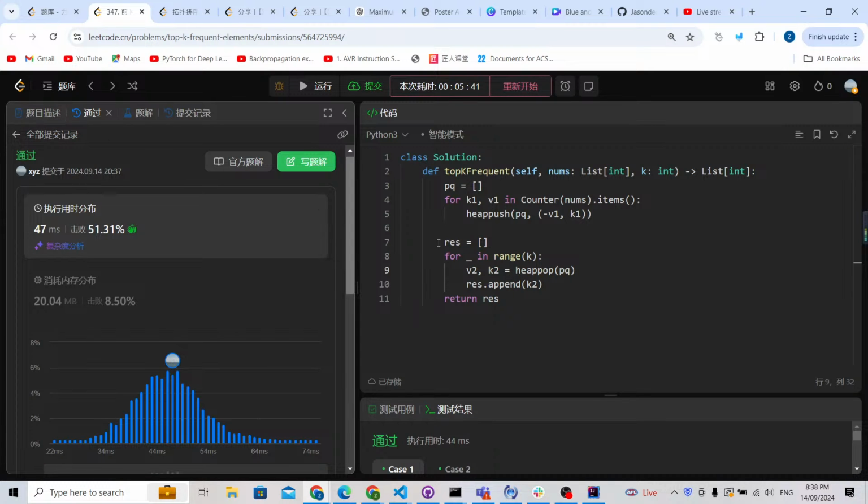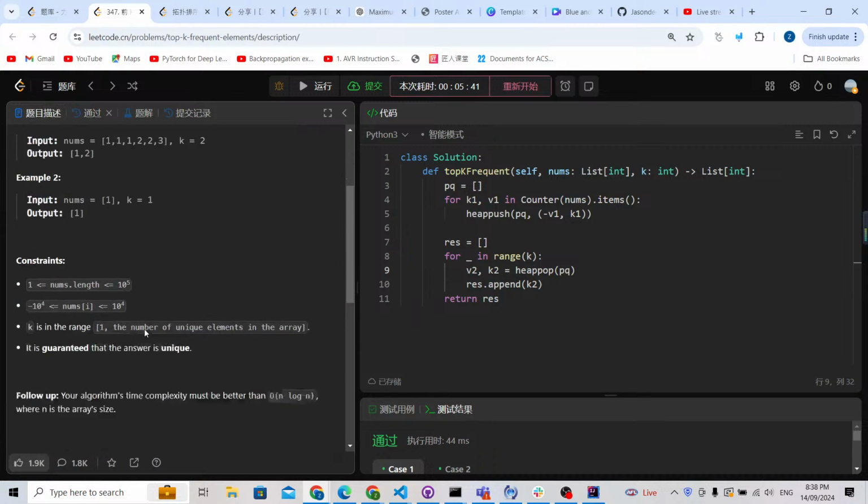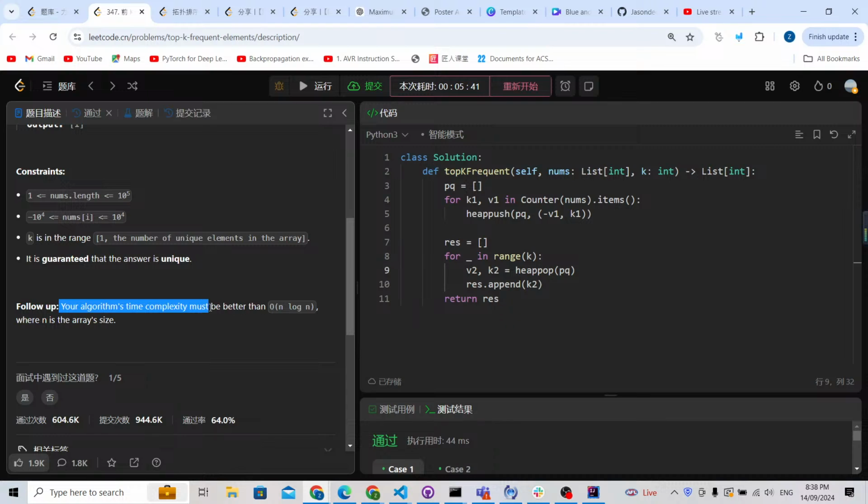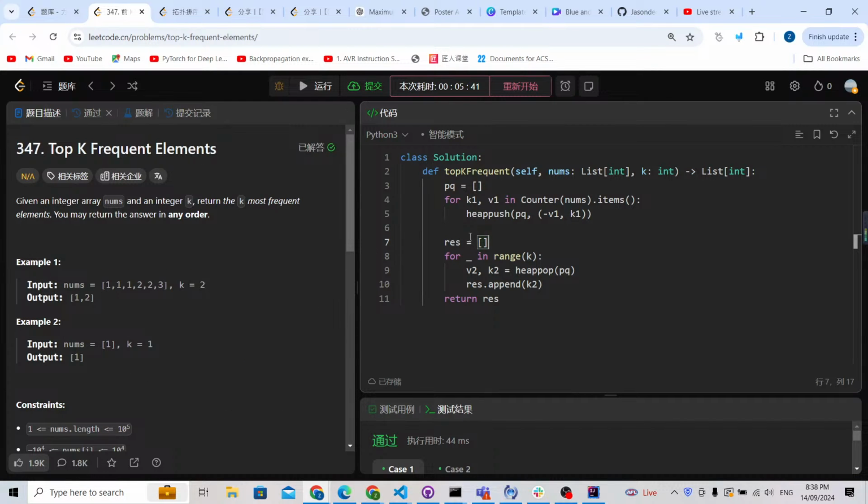So the time complexity is going to be k log n instead of n log n. This is better, because if you are using the sort, it's going to be n log n. But now we are using the heap. Basically it's going to be k log n time. So I think this is the best method to solve such a problem.